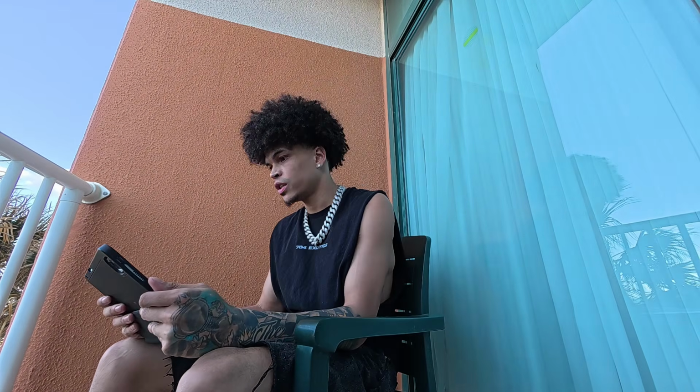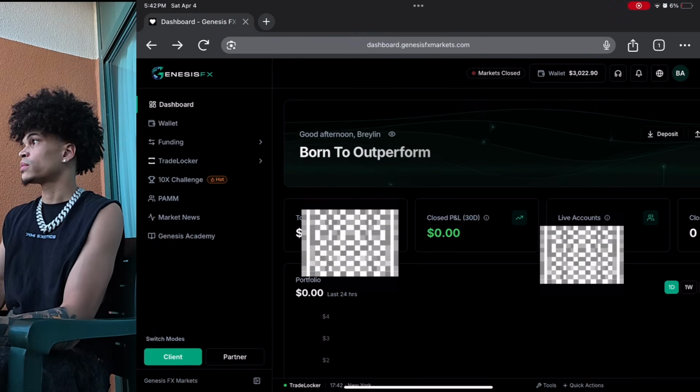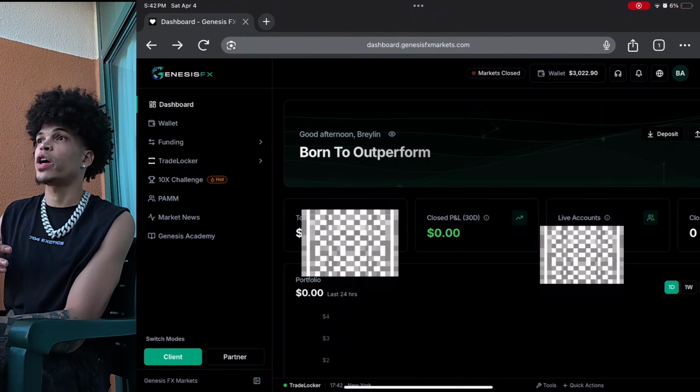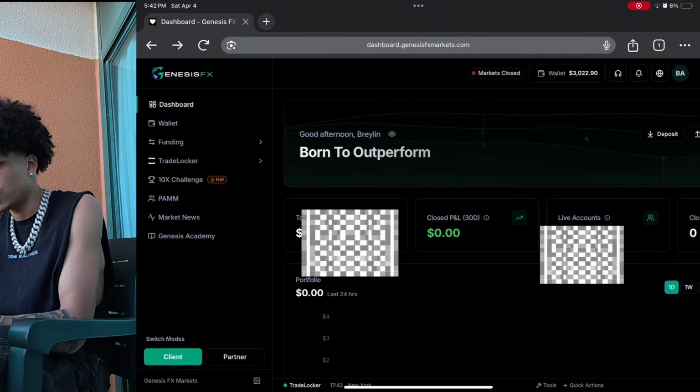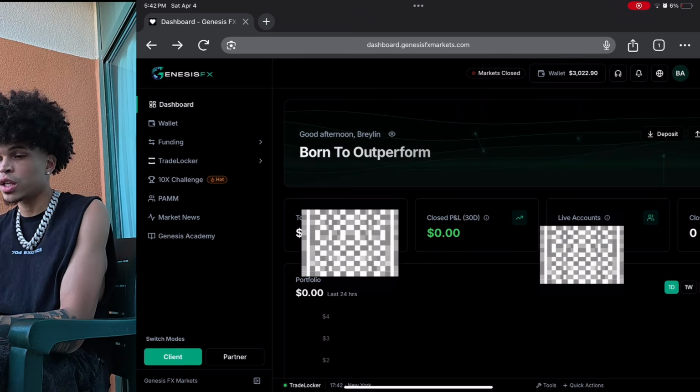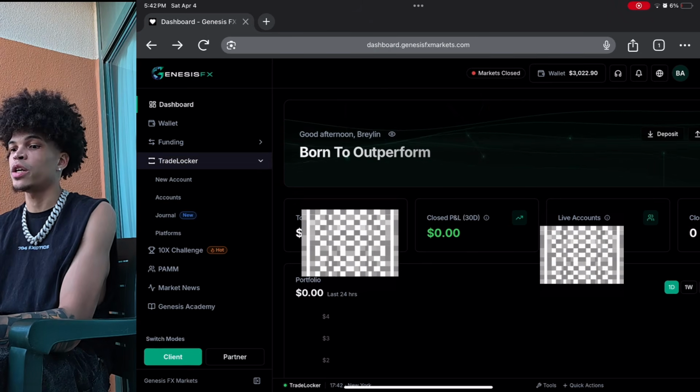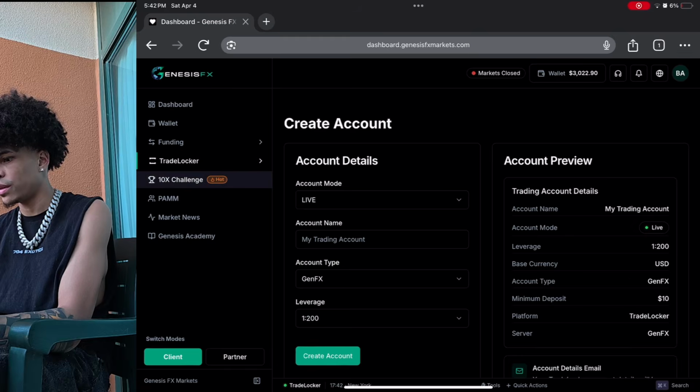Once you get signed up, I'm gonna start the screen record on my iPad. First thing you will see is obviously the dashboard, right? So whether you're creating a demo account or a live account to actually trade real money, it's gonna be the same thing regardless. So go ahead over to Tradelocker and click create new account.